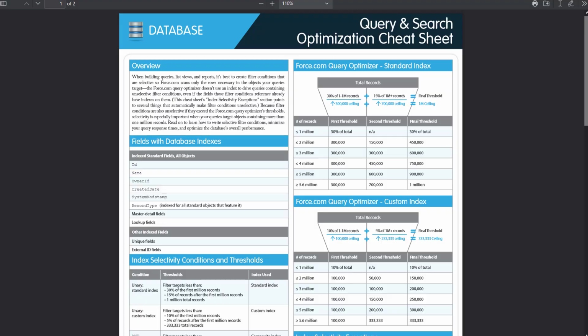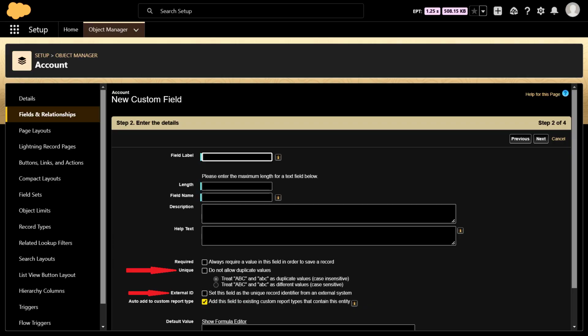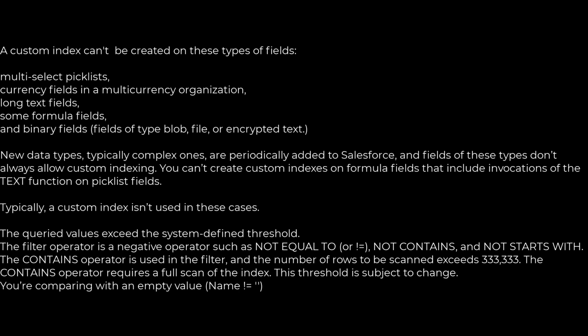custom field, you can mark it as external ID or unique. The external ID field may be used to reference the ID from another external system. You can create an external ID on the following fields. The unique ID field is a setting which prevents the same value from being used in multiple records for any specific field. External IDs are often created with the unique ID setting, so that the external ID will be unique to each record. A custom index can't be created on these types of fields.